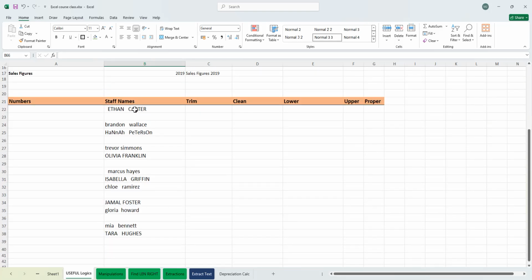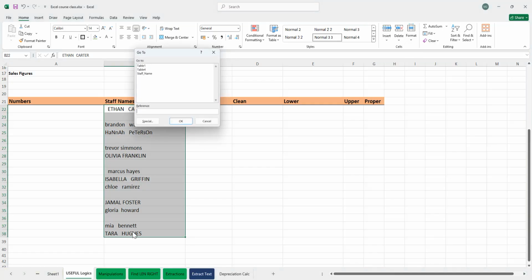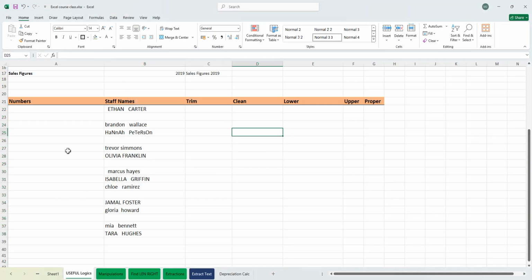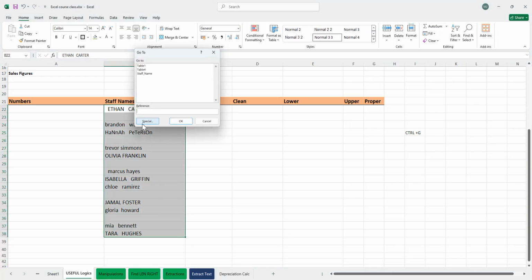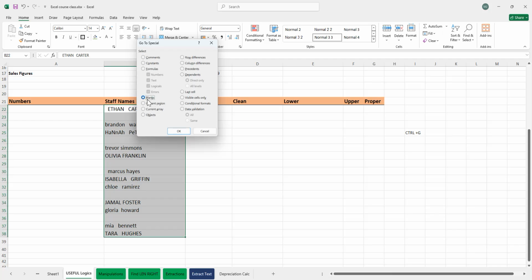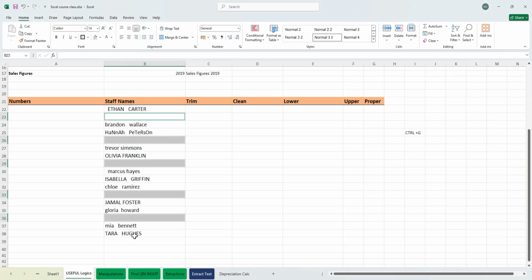It's simple. I'm just going to highlight everything. I'll do Control G. Let me say it again: Control plus G. Highlight everything, Control G, then go to Special, then go to Blanks and click OK. Can you see? I can see all my blanks now.